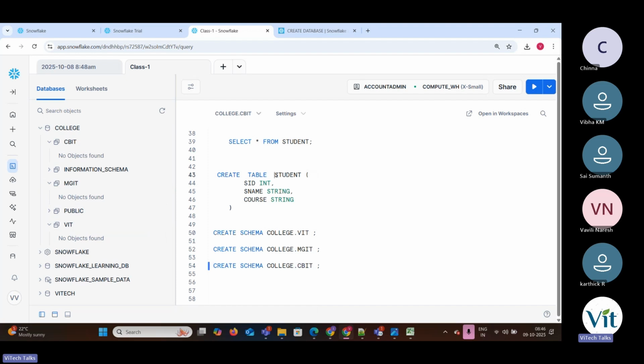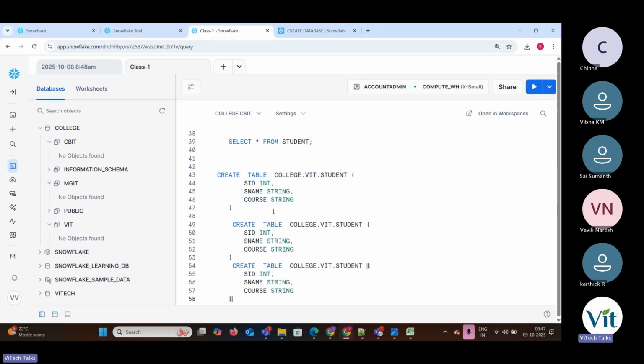So okay, where do you want to create a table? This is very important. First try to write college. College is the database, VIT is the schema, then table name. This is very, very important. So like this, just copy paste it three or four times, however you want. Next, college dot cbit, college dot mgit.